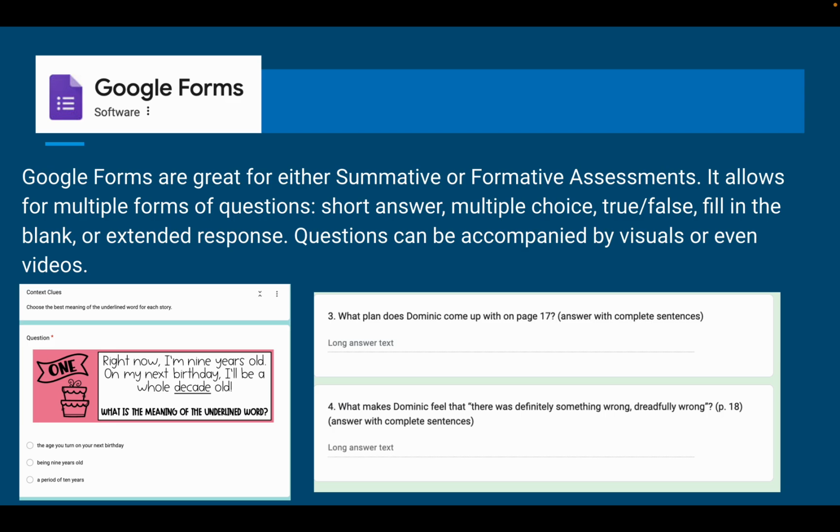Now, Google Forms are also great. You can use them for summative or formative assessments. It allows for multiple forms of questions: short answer, multiple choice, true, false, fill in the blank, or extended response.